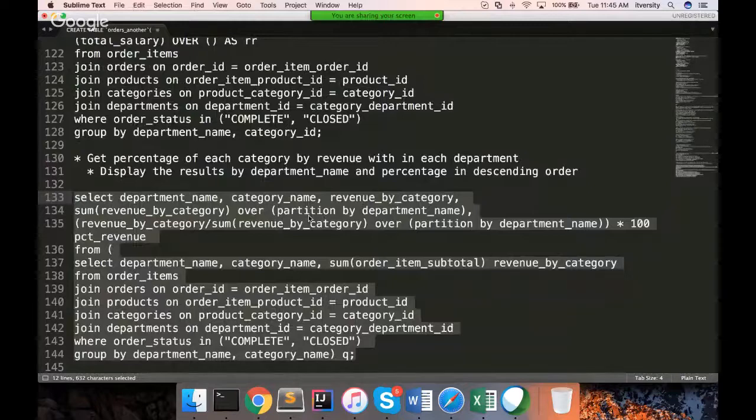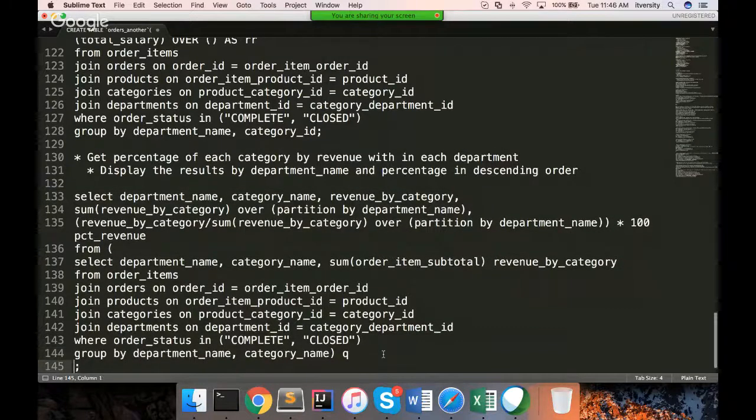Okay. And also the output, what is the output? Asking display the results of department name and percentage in descending order. So I just want to sort by department name and then by percentage in descending order. So I can just say order by department name and then PCT revenue DESC to sort it in descending order.